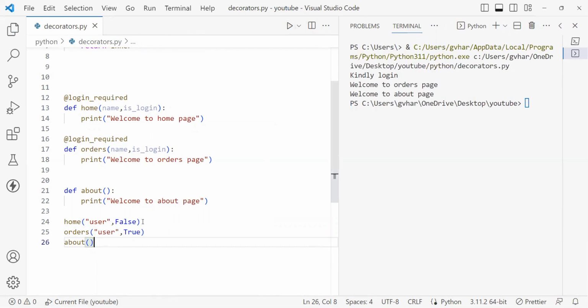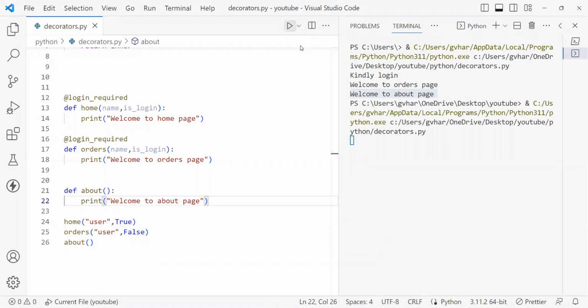for home it is asking me to kindly log in. For orders I get the welcome to orders page message because it is true. The about page is displaying welcome to about page. If I change home to true and orders to false, I get welcome to home page, kindly log in, welcome to about page. So that is working fine.